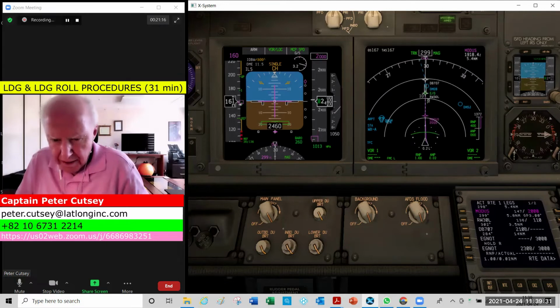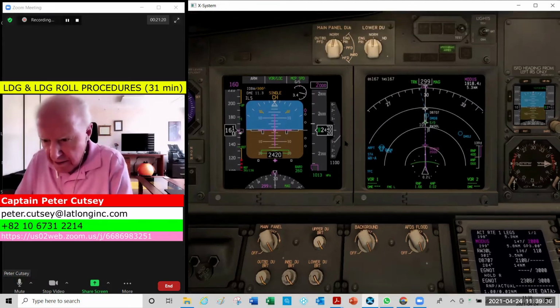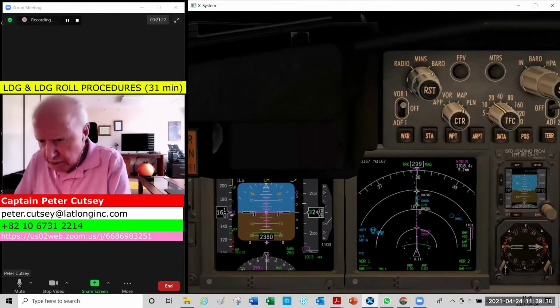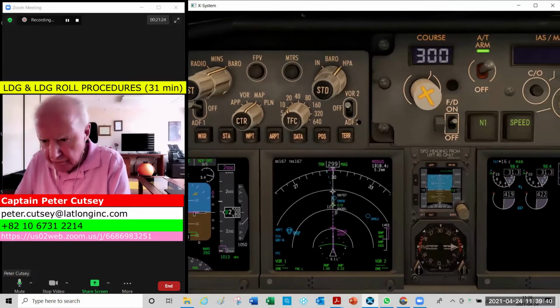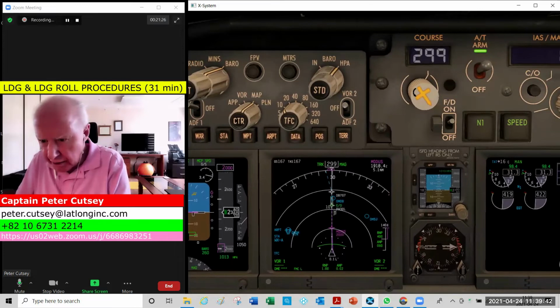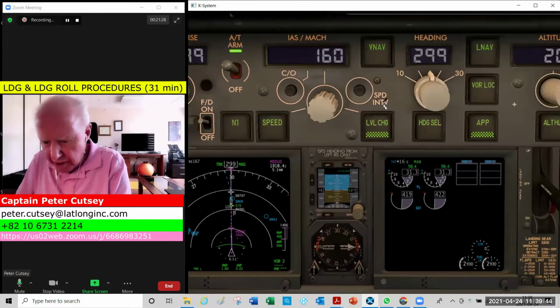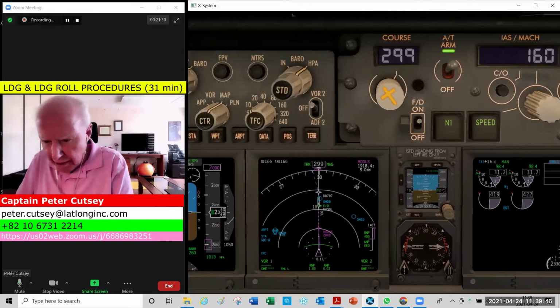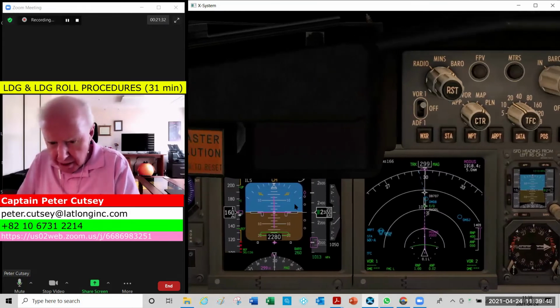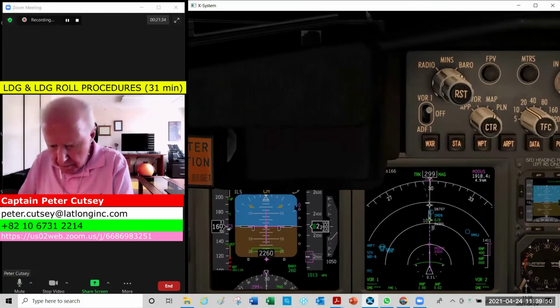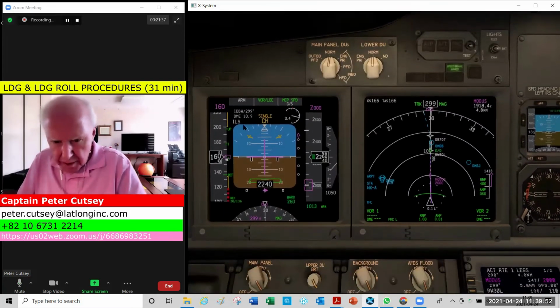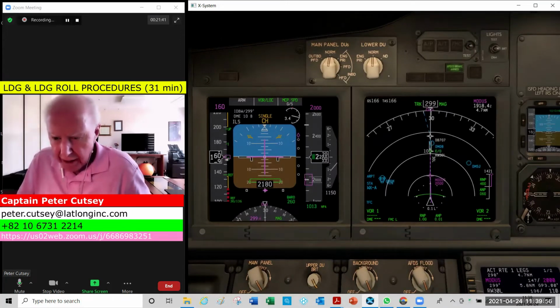2,500. 2,500 radio altimeter alive. So that course should be 299. We had a little message on our PFD, if you noticed, in amber, and that's why I've just come up. We had the message up here in amber. Very smart system.